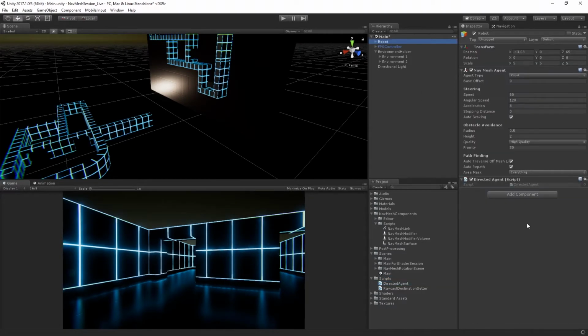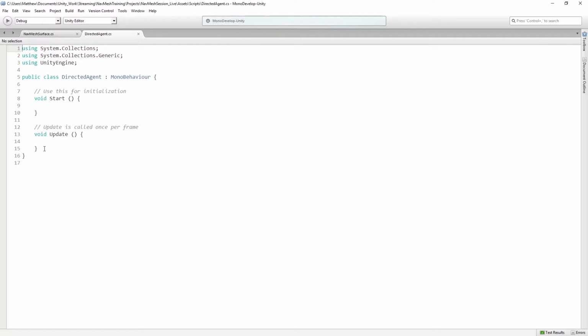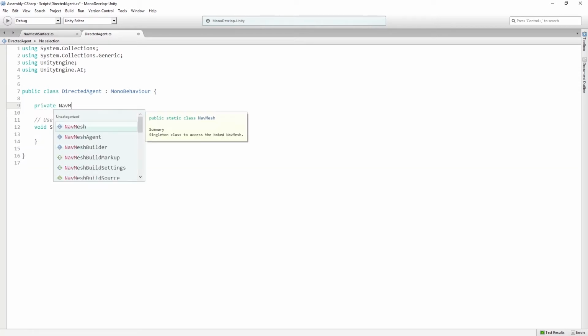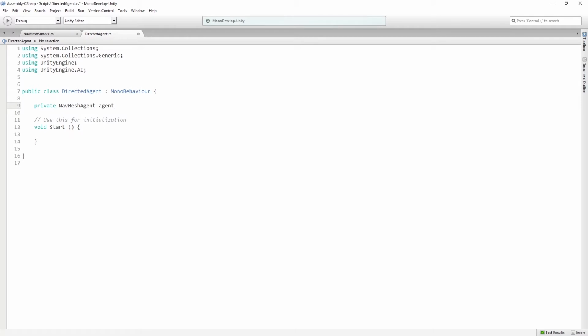Okay. So we're going to double click DirectedAgent and get rid of Update. We don't need it. What we're going to do is, first of all, add, importantly, using UnityEngine.AI. All of the navigation related components are in the .AI namespace, and so you're going to need to add that to be able to work with any of the navigation components. So we're going to start with a private NavMeshAgent, which we will call agent.